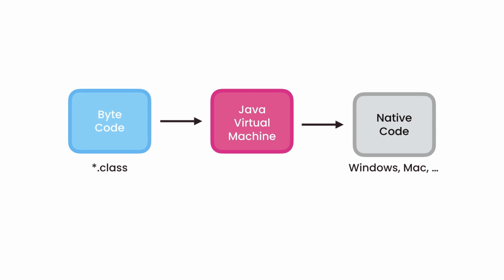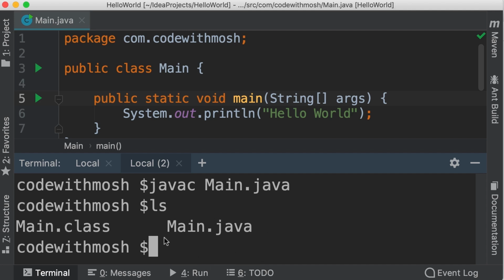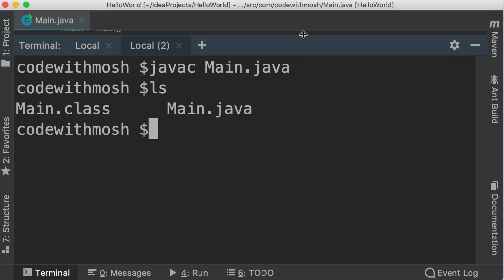Now let me show you how to invoke this Java virtual machine to run a Java program. So back to this terminal window, let me expand this. Currently we are inside of this folder codewithmosh, and in this folder we have this class file. Now let's go one level up. So cd .. and one more time. So now we are inside the source folder.